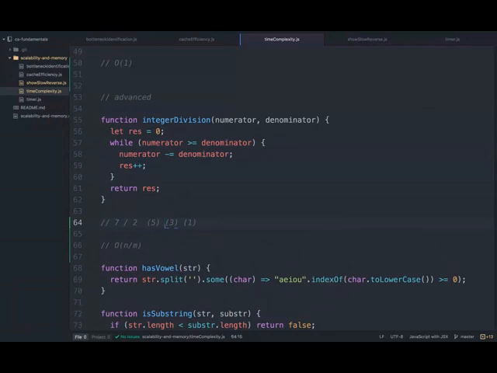Now, it is a little bit more complicated than that, and if you are being very technical with computer science, you would actually say that it's exponential in both n and m, because n and m are just numbers.